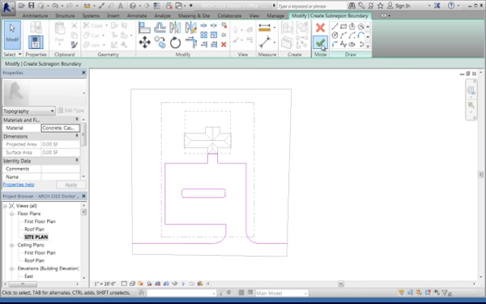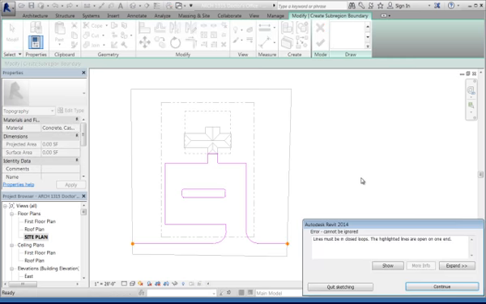So let's check and see if we've done it correctly. Okay, what does it say? Lines must be closed loop. So I do. Okay. So don't ever do this or you'll lose everything you ever did. Do continue.